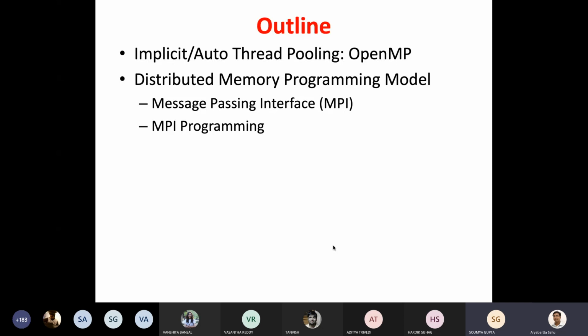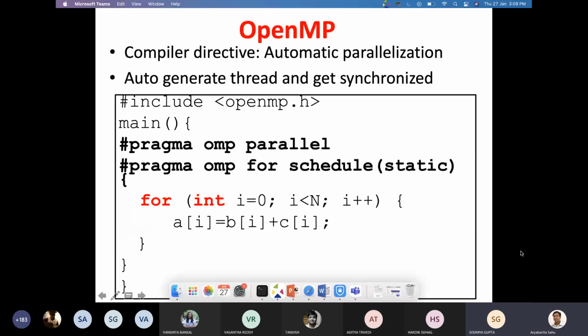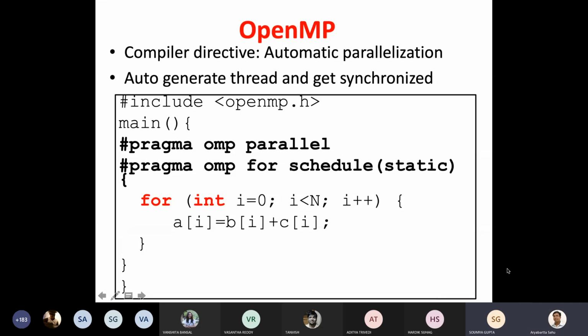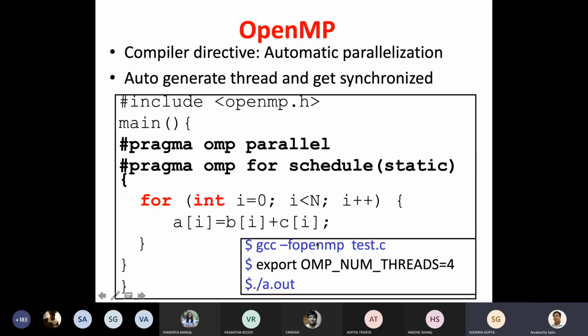Also we'll discuss this. We have already seen these things, so I am quickly going through them. OpenMP uses compiler directives and does automatic parallelization. It auto-generates threaded code and gets synchronized. So we don't need to do it ourselves, and it is very simple. We discussed this in the last class, the day before yesterday.